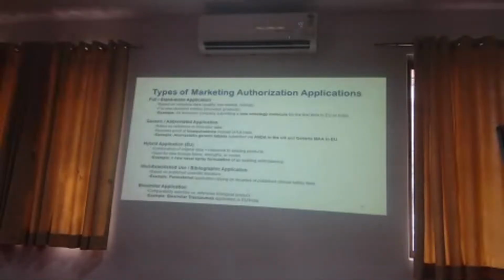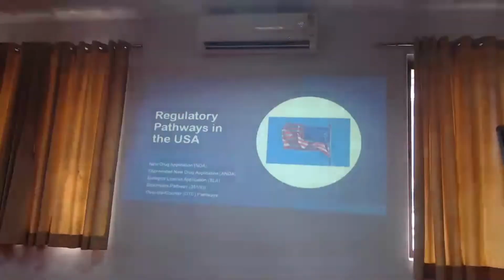Then the well-established use or bibliographic applications. So it is based on all the published data. Your Ayurvedic products, and in Australia and New Zealand there are reference listed products or complementary products. The registration process is not big because everything is very well established. You just have to do those references at the beginning. Like if you have to file a paracetamol tablet, then nobody will ask you much data. Your CMC data is enough for that. Then the biosimilar applications, which are for the biological products.